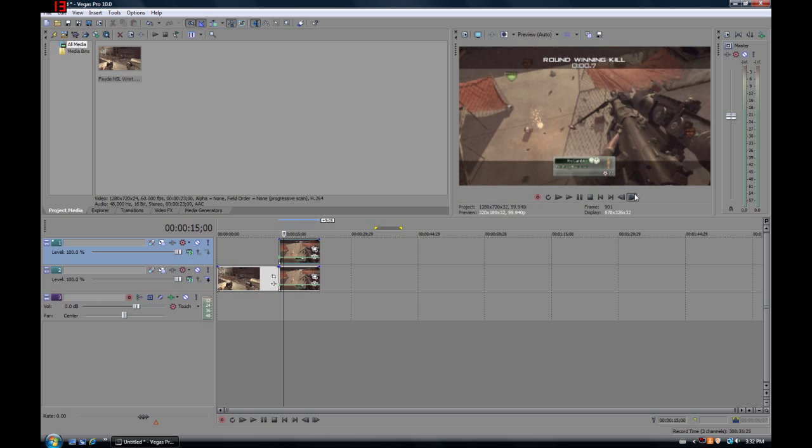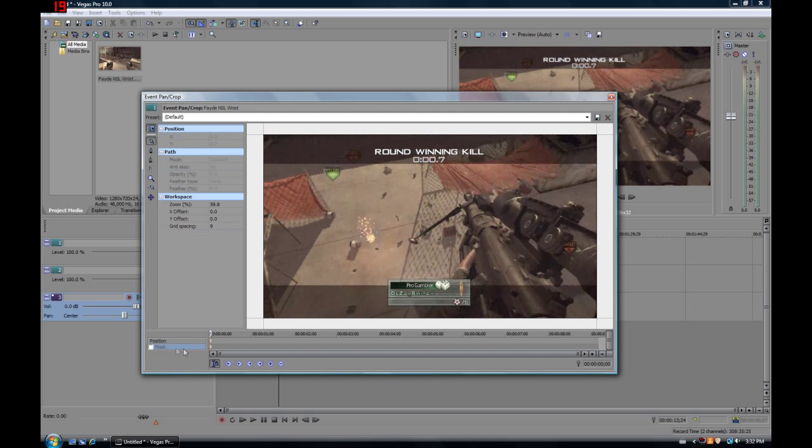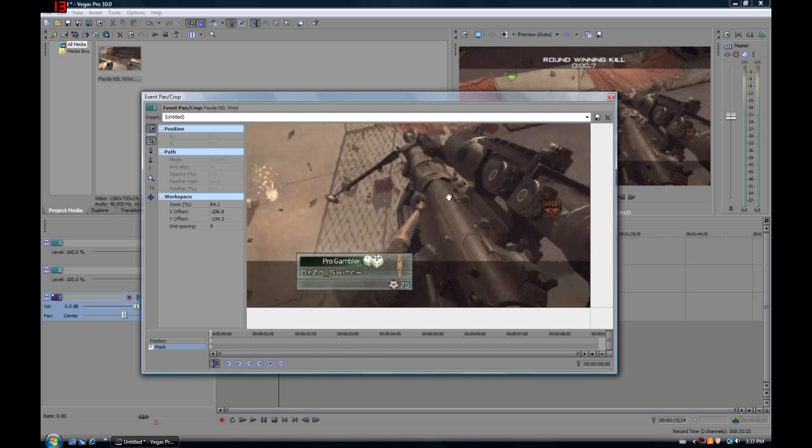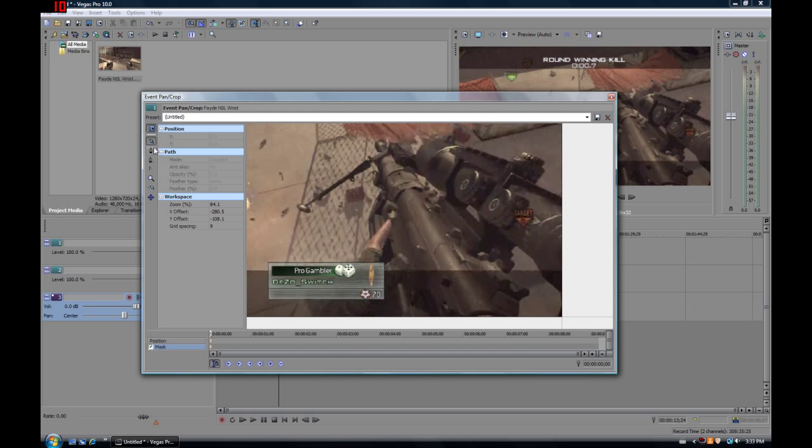So now we're going to have a still frame all the way through the timeline. So now we're going to go Event Pan Crop, click on Mask, and let's just carefully go up close like that, and just outline the entire thing.